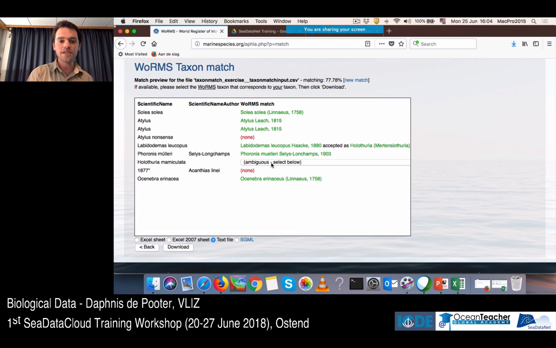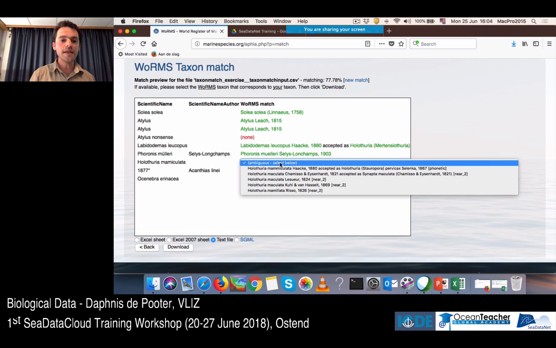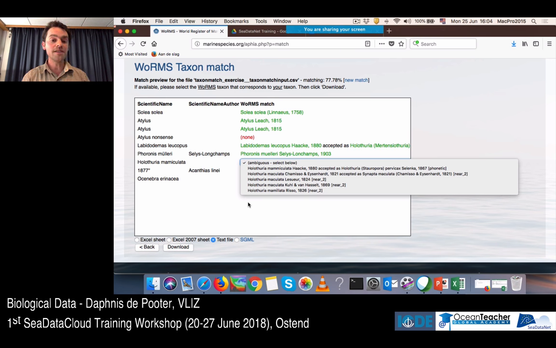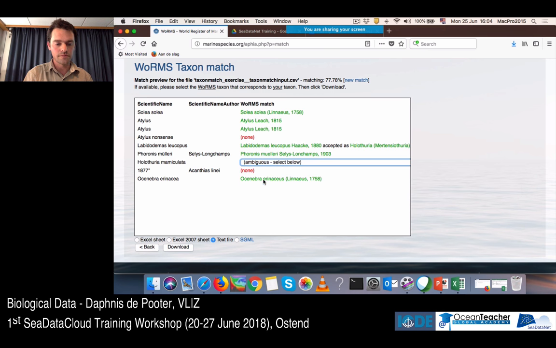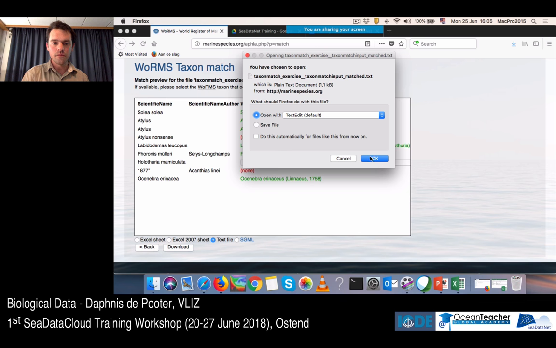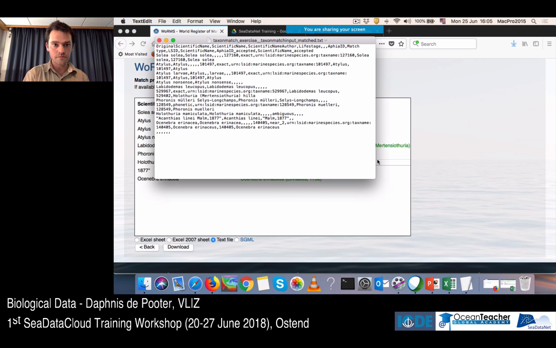And it has this one here saying this is ambiguous. What does that mean? It means that this name is known in WoRMS multiple times. So these are homonyms. Different authors have given the same name to different specimens. So you'll need to go back to the person who provided you the data, and ask, did you mean the specimen described by Risso, or by Kuhl and Hasselt, or which one did you mean? We cannot decide here now which one it was. So then you can download your file.